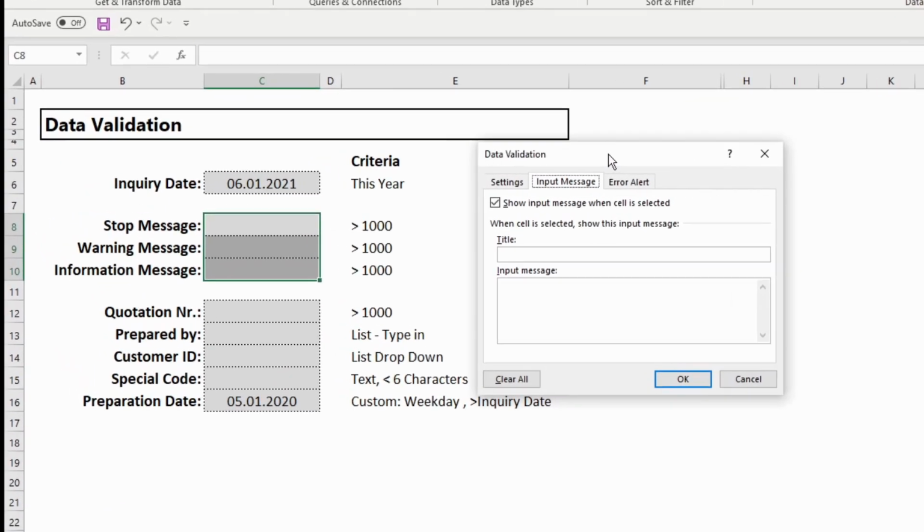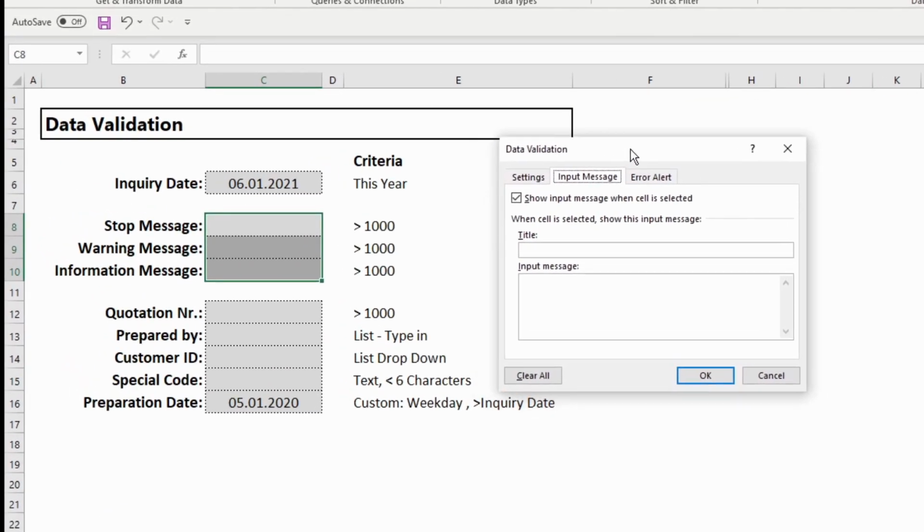The other feature with data validation is the error alert feature. This alert appears after the user has entered invalid data. Again, switch tab to the data validation window and to the last one. Here we have three options: the stop message, the warning message, and the information message. I will explain and show you the difference between them.